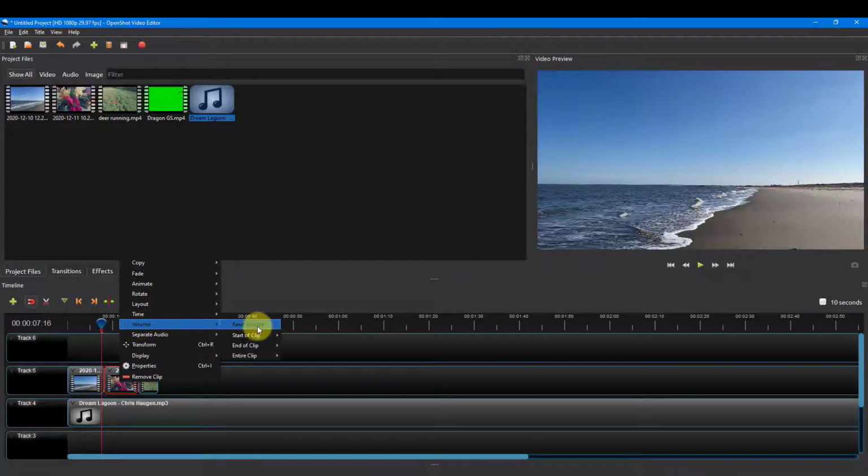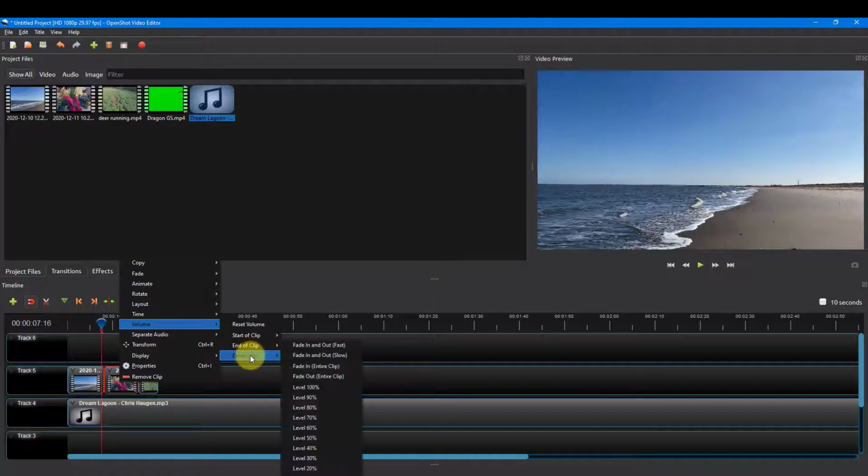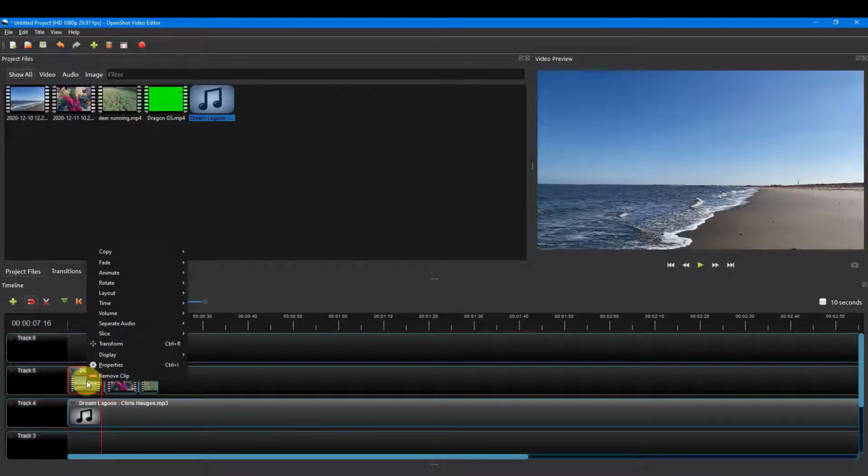I can go to volume and I can reset the volume or do the entire clip and say 0. I can also clip. I can do fade in and out, so I can say I want it to fade in and out fast, slow. All these settings are here. Animate, I can animate the entire clip, zoom it center to edge, edge to center. So it's sort of creating your Ken Burns effects right here under animate.